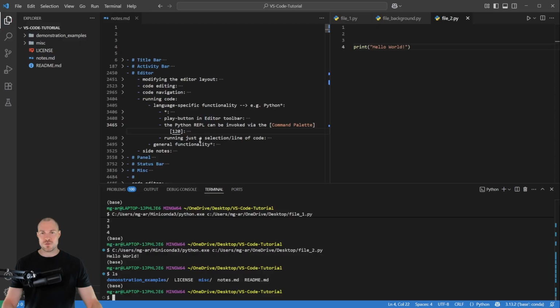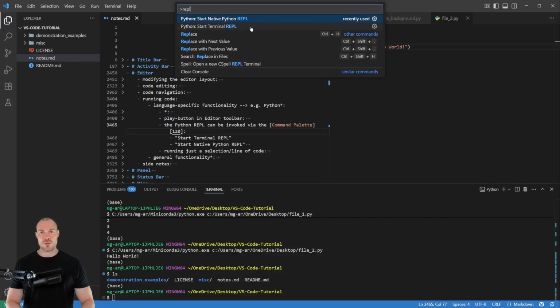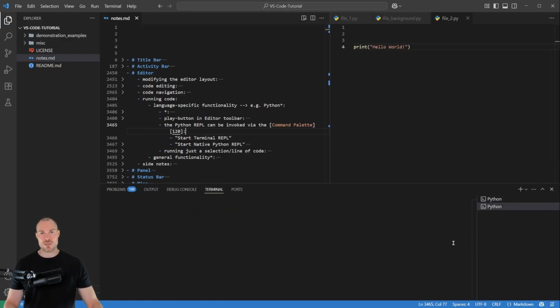So then the next note states that the Python REPL can be invoked via the command palette. And there are two different types. You can start the terminal REPL, or you can start the native Python REPL. So let's start with the terminal REPL. Therefore, let's go here to the command palette and then search for REPL. And then start terminal REPL. So what this does, it creates a new terminal and then starts the REPL within the terminal. So now let's wait for that to start so that we can write some code.